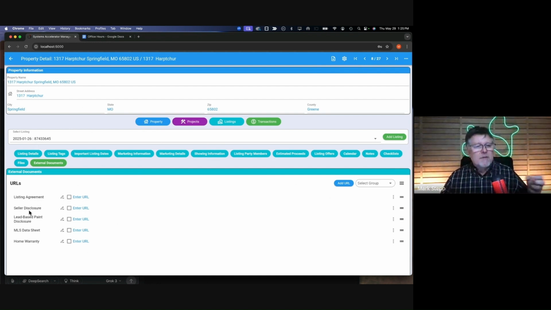I have them named by certain names. These will be the merge fields for anything. So if I am sending out an email that needs the listing agreement included, whenever I put in that merge field, it'll put in the link that is specified here. Does that make sense to everybody?